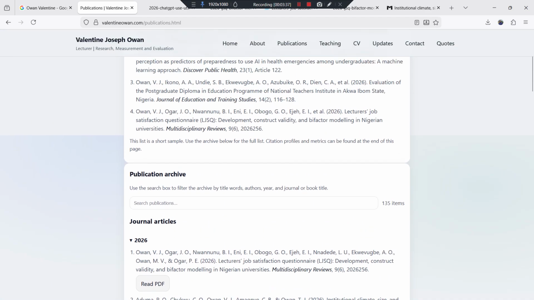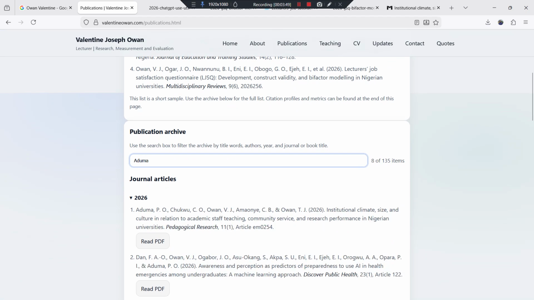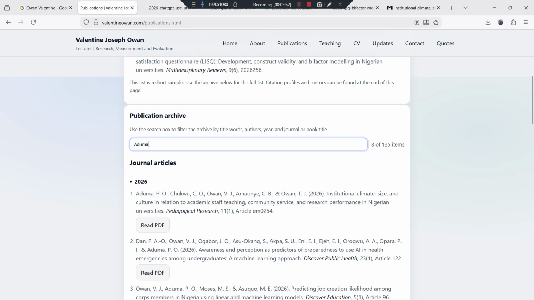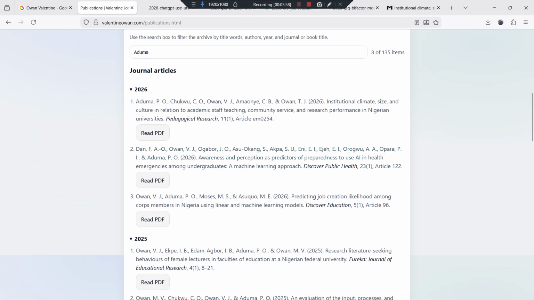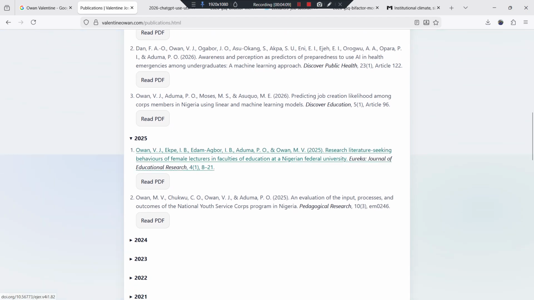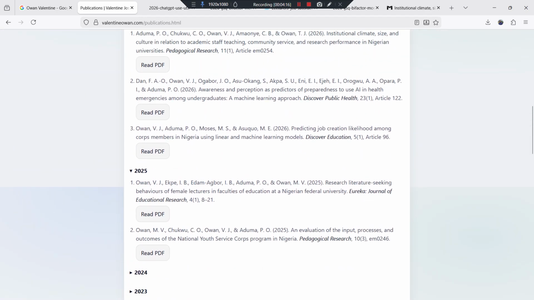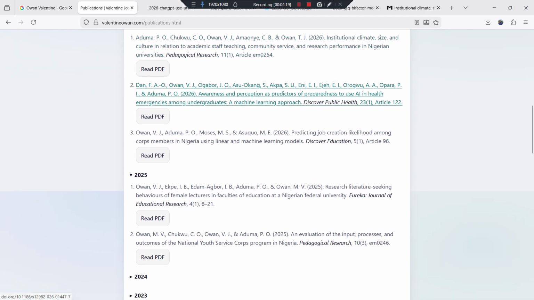Another thing that is good is there's a search bar which I have added here. If you want to search for a specific author, let's say you want to search for Aduma, you type the word Aduma, it will show you 8, that is to say of the 135 documents hosted here, only 8 contain the word Aduma. And if you check by year, 3 of such works are from 2026. Then there's another one from 2025, another one from 2025, and there should be one more, isn't there? That's 1, 2, 3, 4.